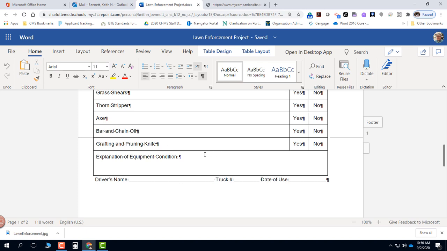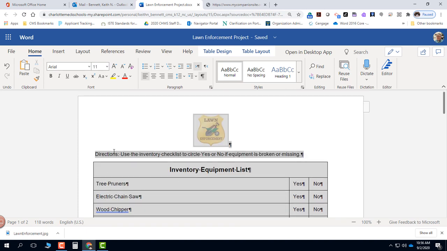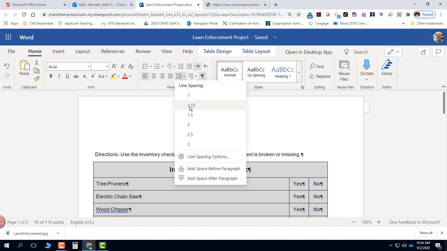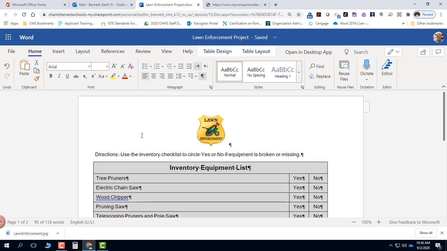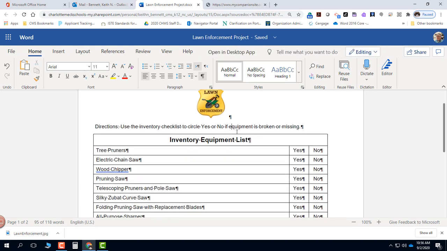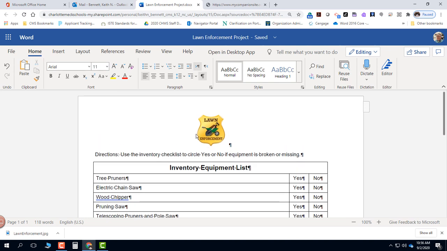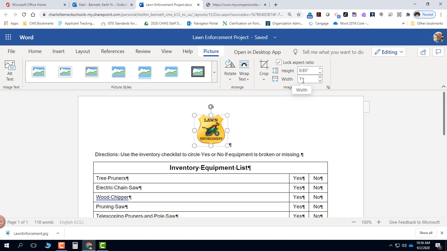So what I want to do is select all of the text that's inside of this table with my mouse, and I want to make sure I don't get anything outside of this table. Then I come up here under my line spacing button again and change this. Let's just make it 1.5. Instead of it being double spaced, it'll be about 1.5. It looks like I still have enough room if I wanted to come over here and circle yes or no. My image is still about 1 inch high. If I click on it again and go under the Picture tab, it's still 1 inch wide and slightly shorter than 1 inch.